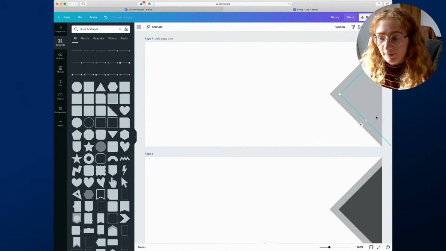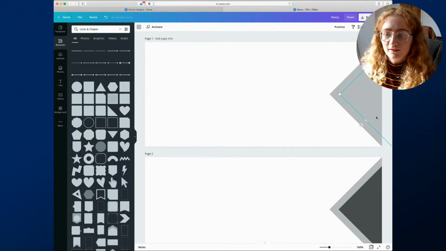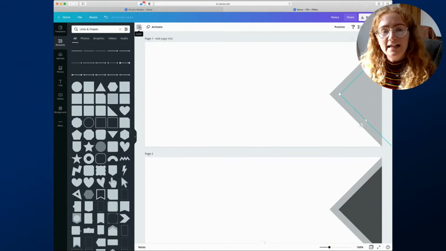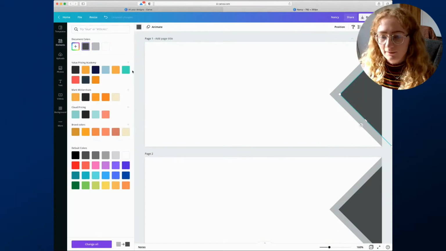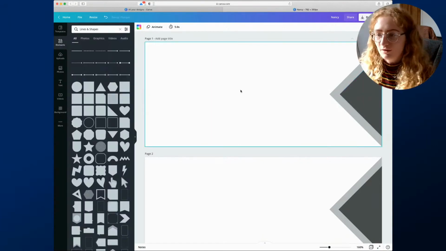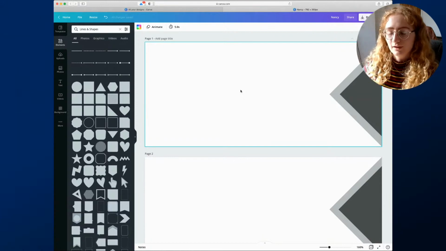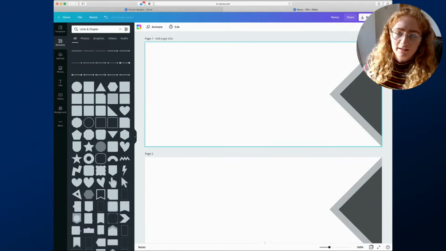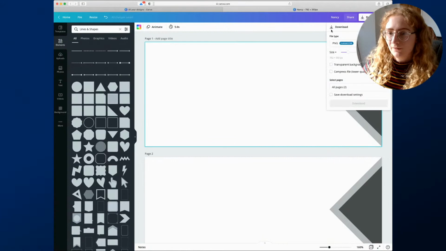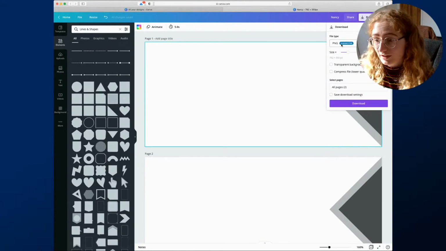So it's hanging off the edge of the page, but that doesn't matter because anything that hangs off the edge of the page just won't be seen. And then I'm going to make that color the gray color, and there's your image. That's it. A couple of seconds. And you then click the download button, and it will automatically suggest you do it as a PNG.